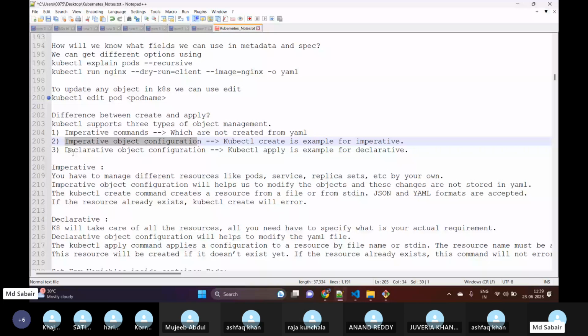Whatever we are not creating from YAML, we can consider imperative commands, like kubectl run nginx --image=nginx. That we consider an imperative command. And we have kubectl create, which is one of the examples of imperative object configuration. And what I just used, kubectl apply, is declarative object configuration.